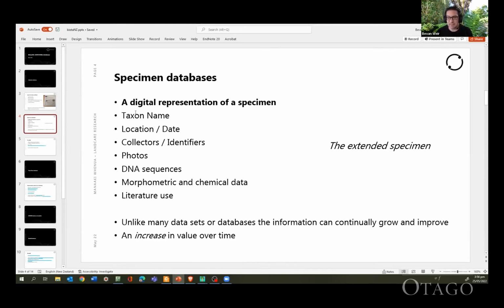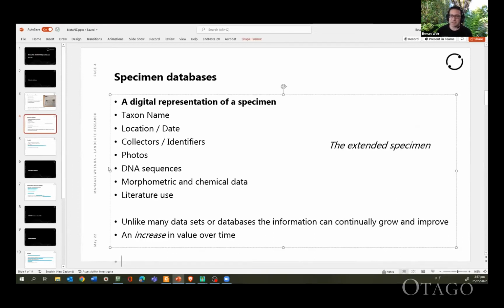So the specimen database is like that label, that piece of paper, but made digital. And because it's digital, we can add in a lot more. The idea is this thing called the extended specimen, which is the extra stuff that's not just on the labels. That's photos and DNA sequences and morphometric data and that sort of thing.